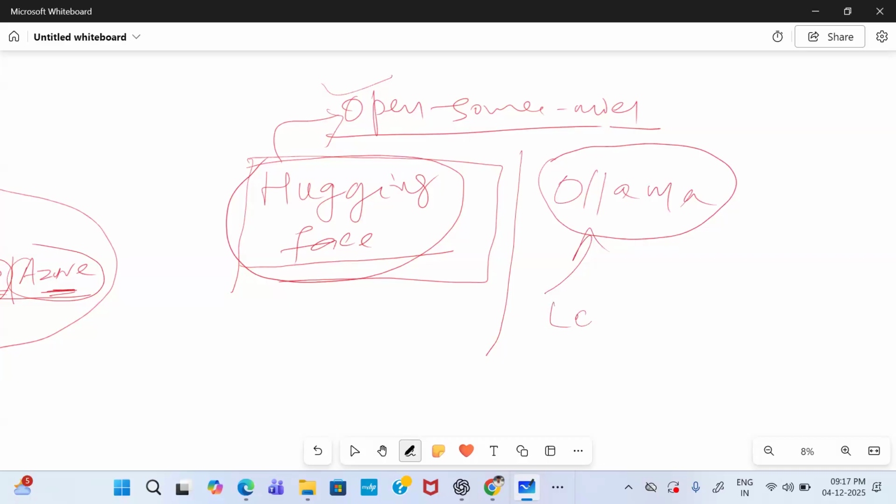Suppose in your laptop itself, with the help of Ollama, you can download this open source model and start using it. So there are two approaches. You can use Hugging Face, which has already deployed this model, and you can start using that, or you can use Ollama.